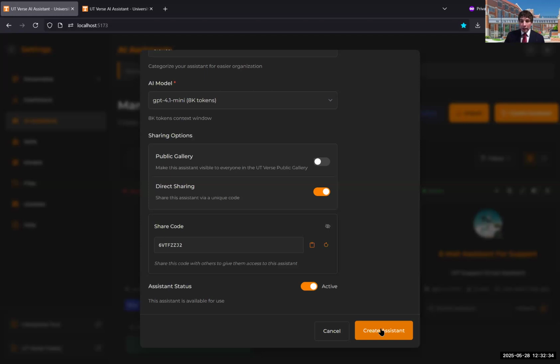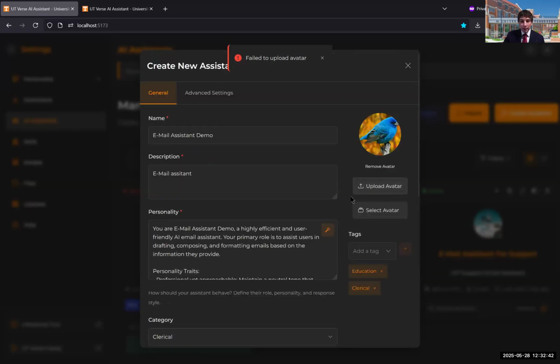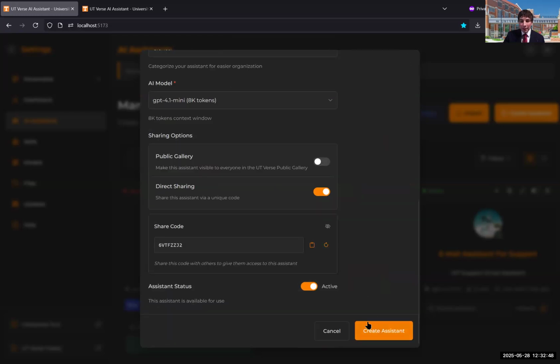So I'll click on Create an AI Assistant. So now it's going to create it. Fail to upload avatar. All right. Let's just remove the avatar. Of course, they would fail to do something. So I'll just create the AI assistant.